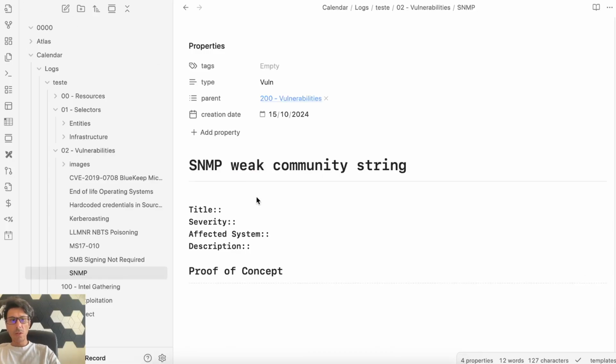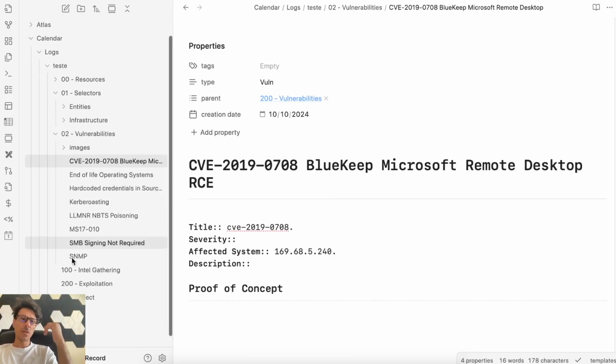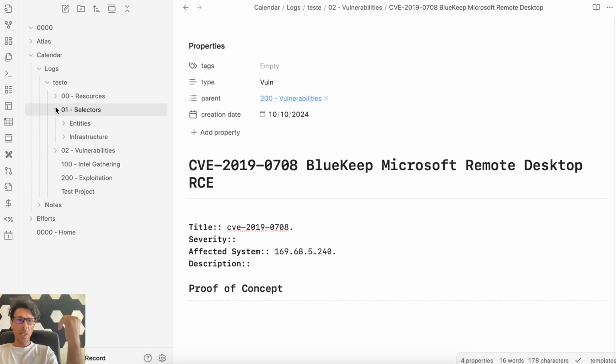So when, say, you found a vulnerability, you're going to take note of that. You're going to take the screenshot. You're going to see if there's a public CVE about it. Take the severity, take those details. You're going to make a note. It will automatically take the timestamp and the date. It's going to be placed inside this folder here. And over time, you're going to collect a number of these entities by host, by a group of hosts. It depends on the case that you're working on.